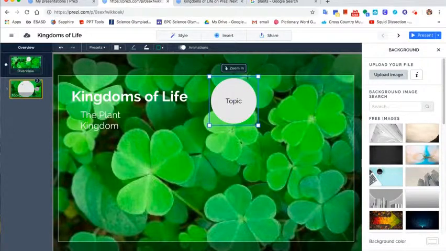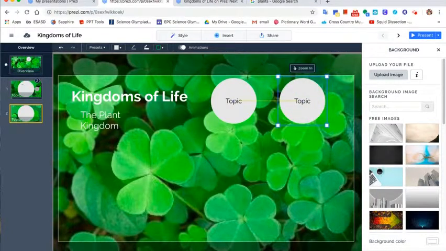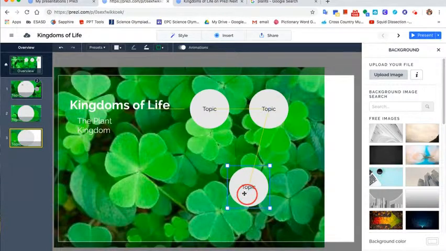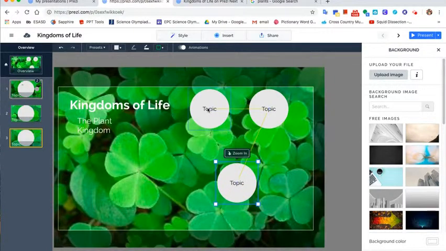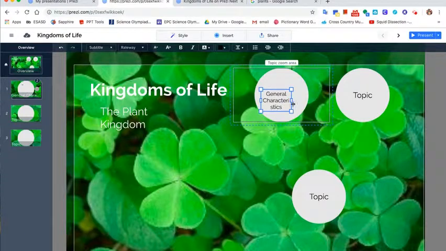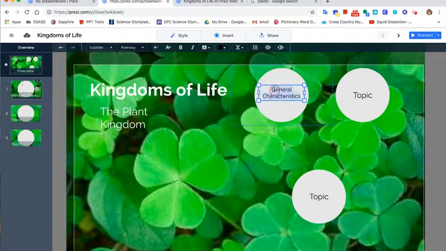Down here, if you click this button, the plus and topic, you can tell it to add another topic. And so for this project, I'm going to add 3 topics. And I can organize them any way I want. I'm going to put this one down here. And I'm going to call this one, if we double click on it, General Characteristics. And you can see that it's kind of not looking right, so I can adjust this, make it look a little better.